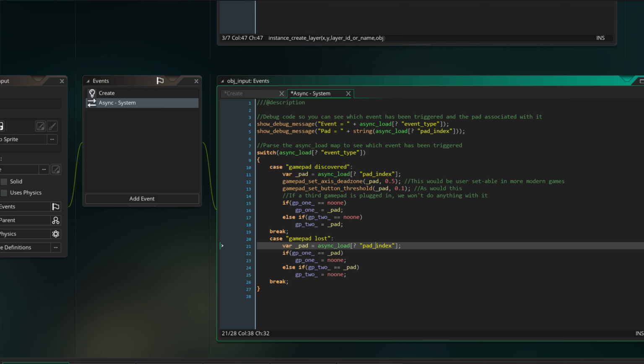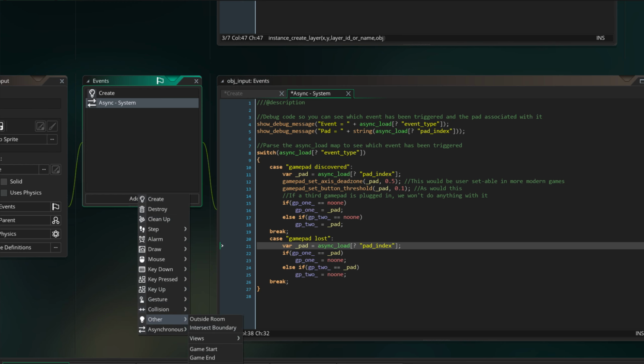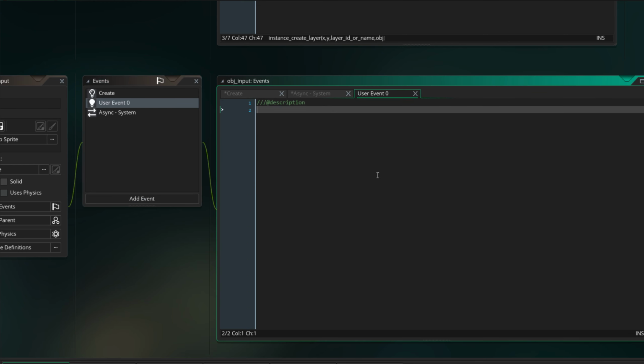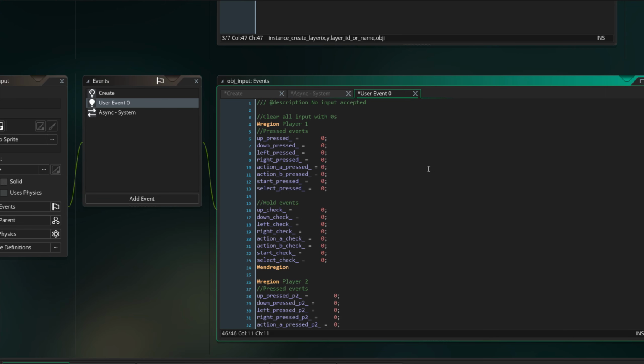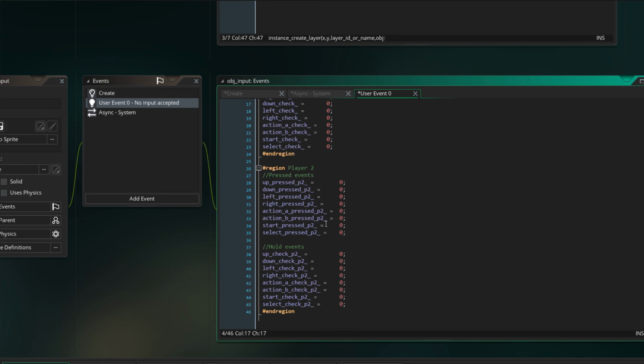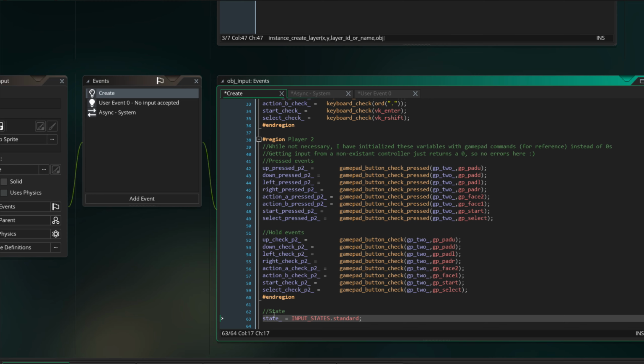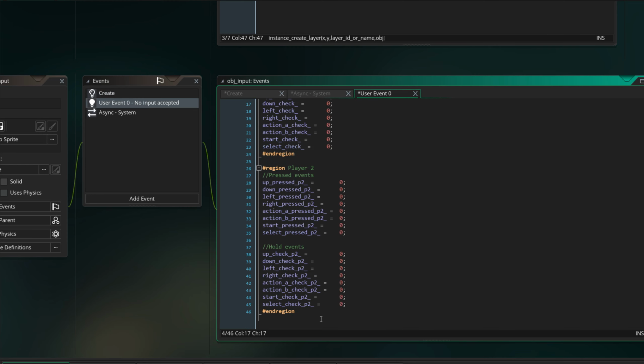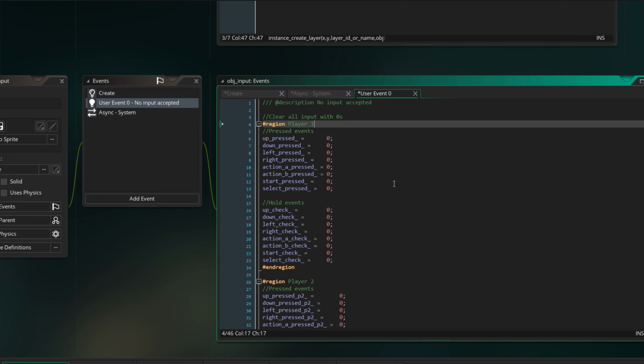So let's see what we're going to do next. We are going to add in our no input selected state. So user event 0. Clear all the inputs with 0. So just go back to your create event, copy all these things, and put a 0 as the value for each one of them. That's very simple, very easy.